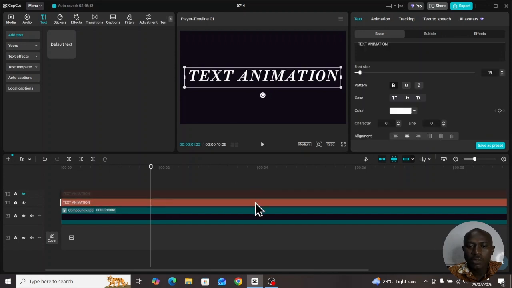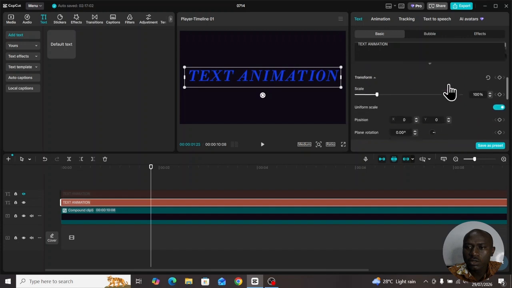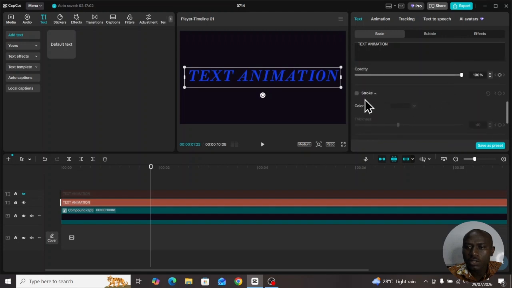Alright, make sure this bottom layer is selected. Right now the color of the bottom layer is white. Let's change it to a different color. Let's choose the blue color. Next, scroll down until you find this option that says stroke. You want to check on it.